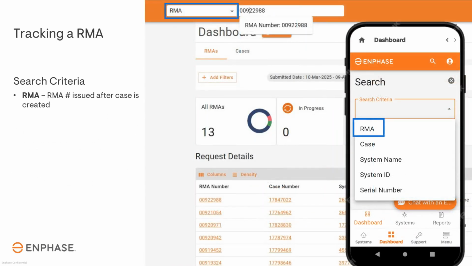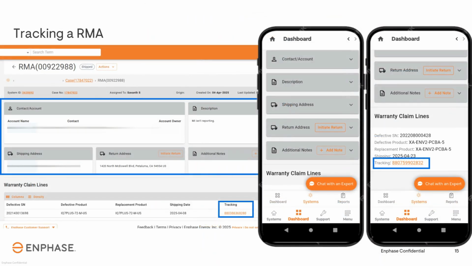Once an RMA number has been issued, use the search criteria's RMA option and enter in the applicable RMA number. The case with the associated RMA number will display along with all of the details that are related to the case. On the screen that generates, you can see when the replacement product has shipped, along with the tracking number hyperlinks, so that you may see the carrier's tracking details.